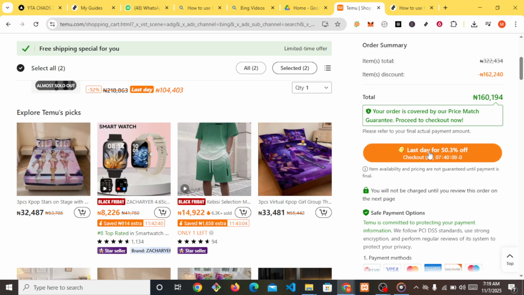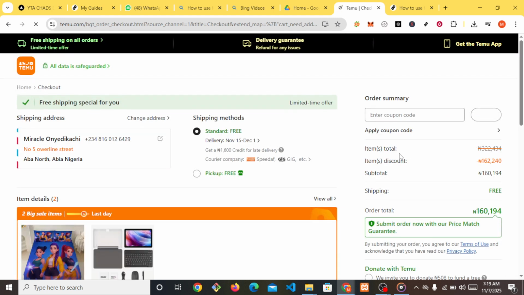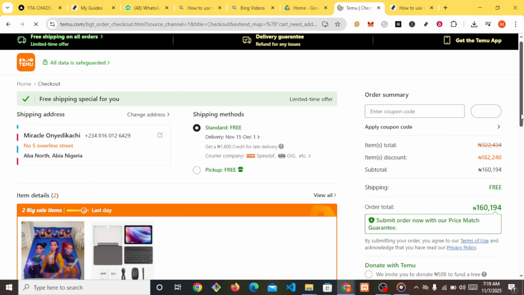At this point, you'll typically be asked to enter shipping details if you haven't done so already. Once all the necessary information is provided, you'll proceed to the payment section. Here comes the critical part, paying with Klarna.